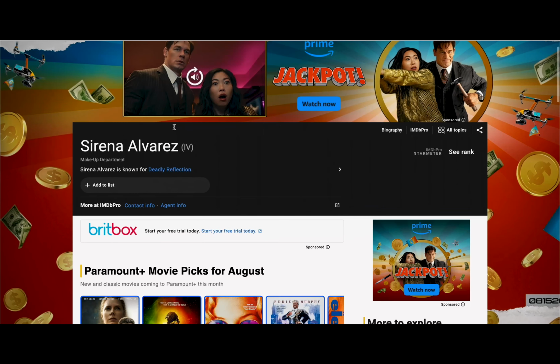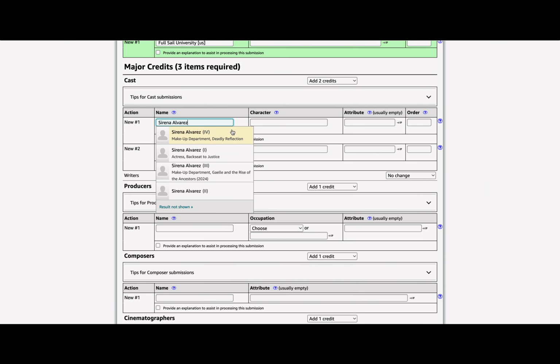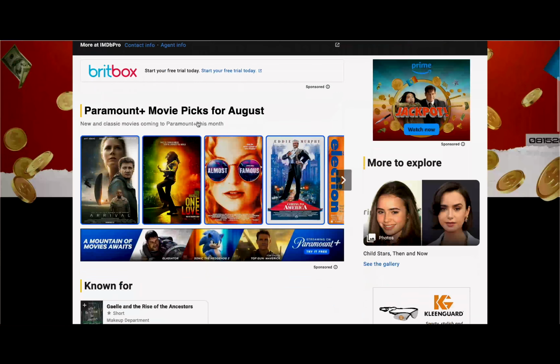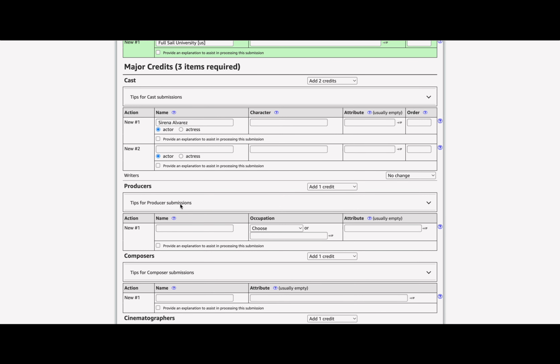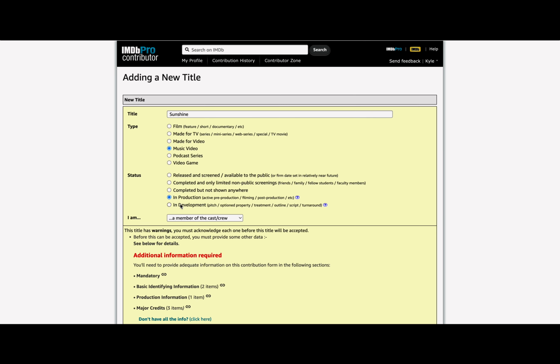So what I will do is investigate each page, preferably, and if I can determine that it is hers or not, then I will select that one. However, if it's ambiguous, what you can do is hit result not shown. It will refresh your page. So we'll just give it a minute.